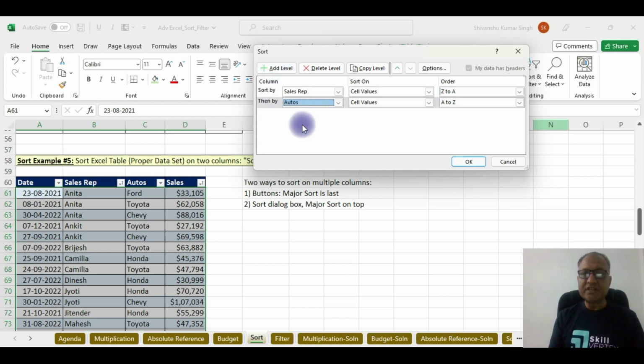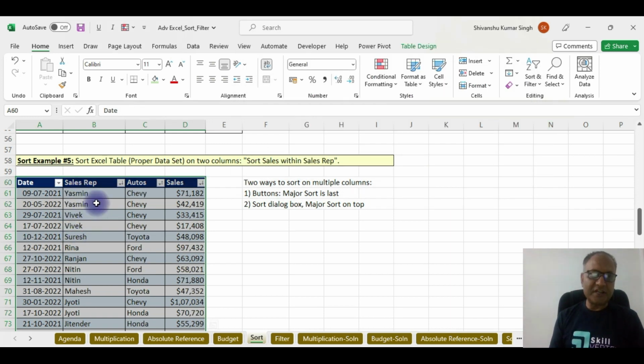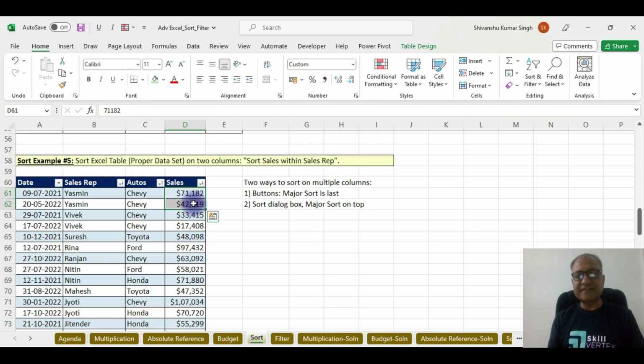So I'll choose autos. This I want to sort A to Z, and then I will add a level for the sales figures. Sales figures I want to have largest to smallest. I'll take largest to smallest and I'll say OK, and we'll see that it has been sorted now. Yasmin is here, Chevy, and within Chevy the largest to smallest data are sorted.